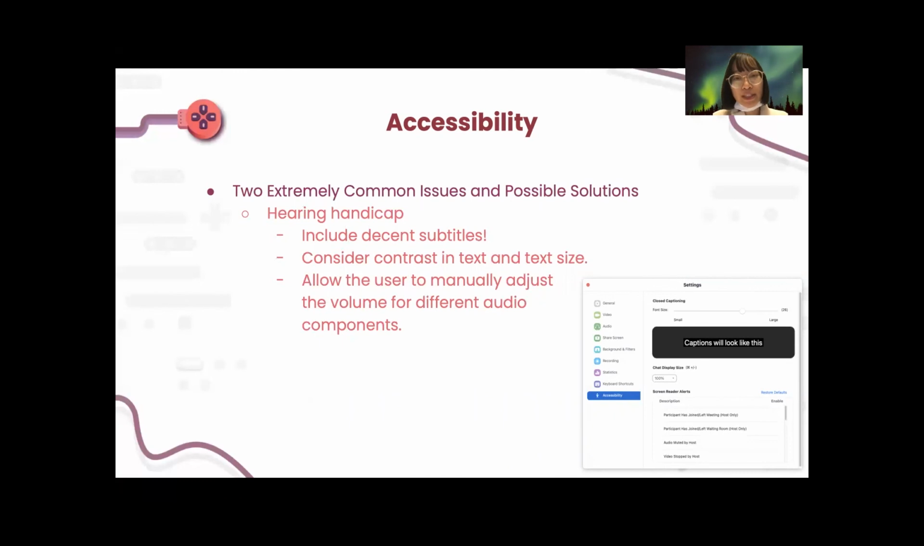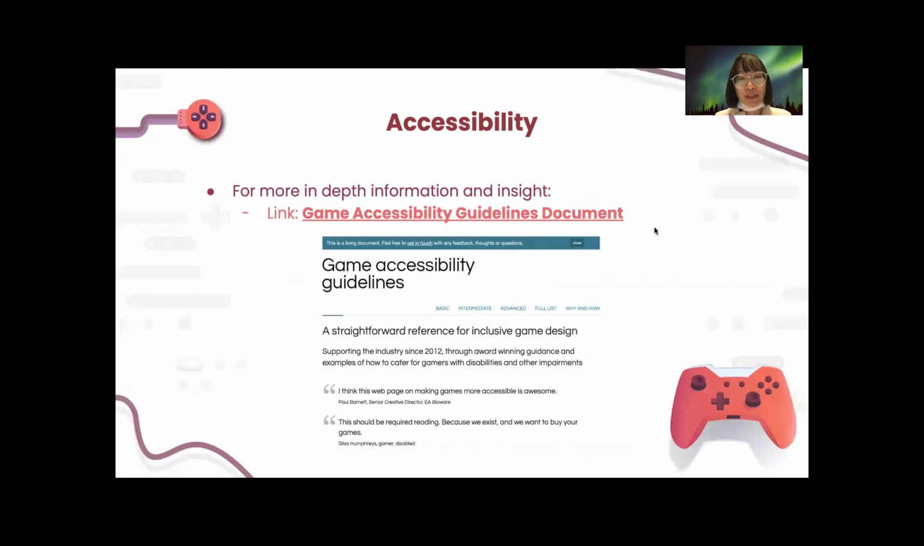And even in this solution alone, you may also want to consider allowing users to, say, adjust the contrast with which they can see subtitles, and even the text size of the subtitles. Another component to consider designing is allowing for the user to manually adjust the volume of different audio components, such as music, sound effects, or dialogue. These are two very basic, but also quite important things to consider when designing for accessibility.